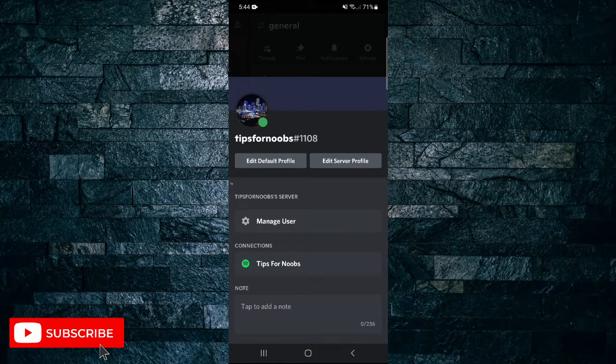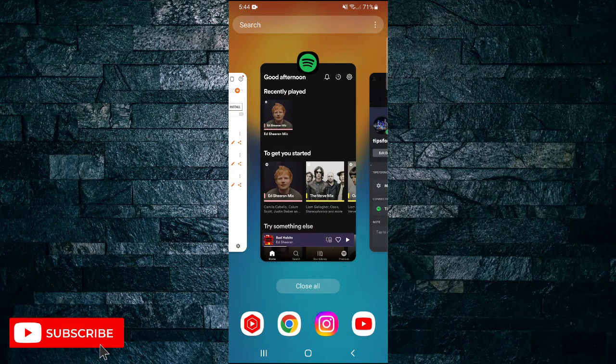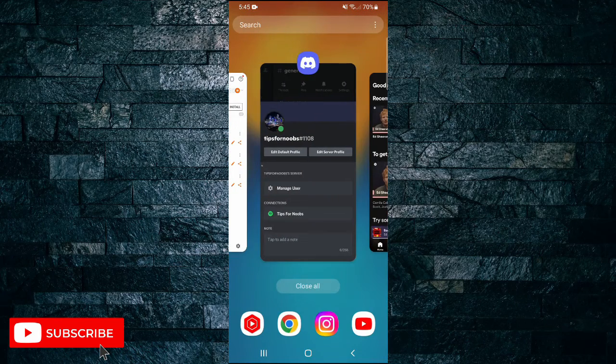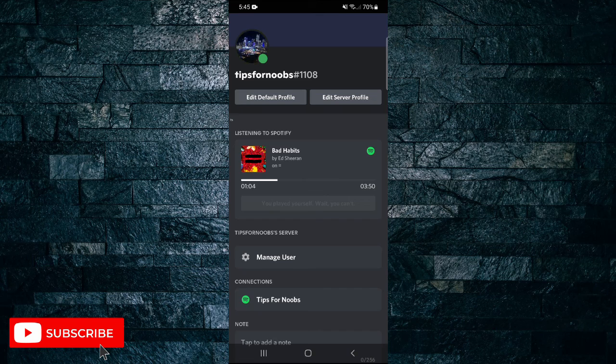So what I'll do is I'll just head over to the Spotify app. Then I'll just start playing this song. Then if I go back to Discord, you'll see now it shows that I'm listening to Spotify and it tells you what song I'm actually listening to.